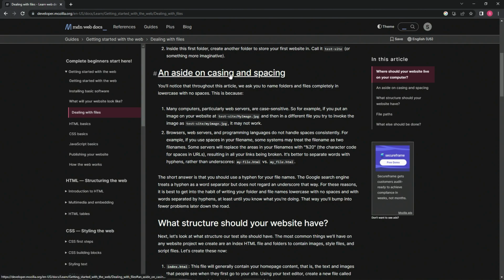Here's an aside on casing and spacing. We'll notice that throughout this article, we're going to be asked to name folders and files completely in lowercase with no spaces, and this is because many computers, particularly web servers, are case sensitive. For example, if we put an image on our website with a capital M and a capital I, then in a different file we try to invoke the image with lowercase, it may not work.